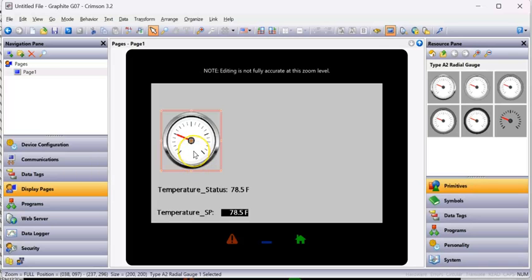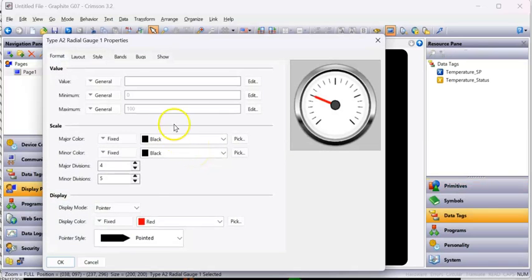Double click on that, or right click and go to properties. We want this gauge to follow our temperature status value, okay? Notice I said temperature status. So I'm going to use this temperature status, and I'm going to drag and drop it right here. Bam. Now, I don't know if you noticed, but my gauge went full scale.